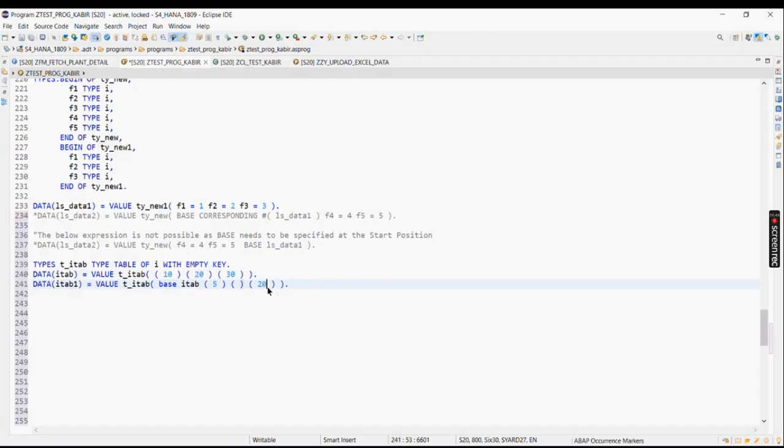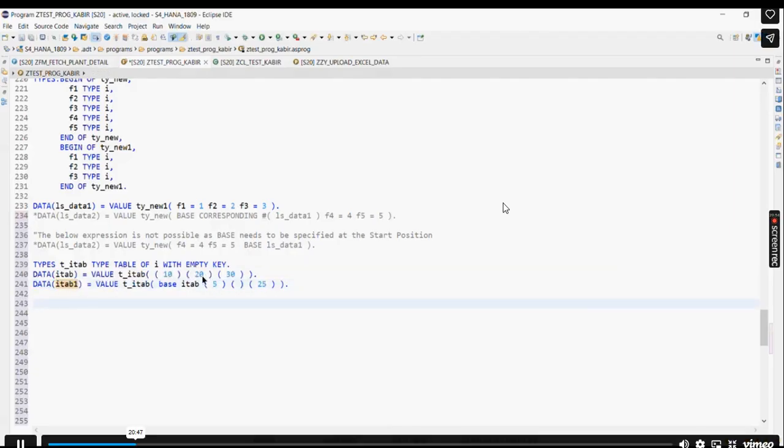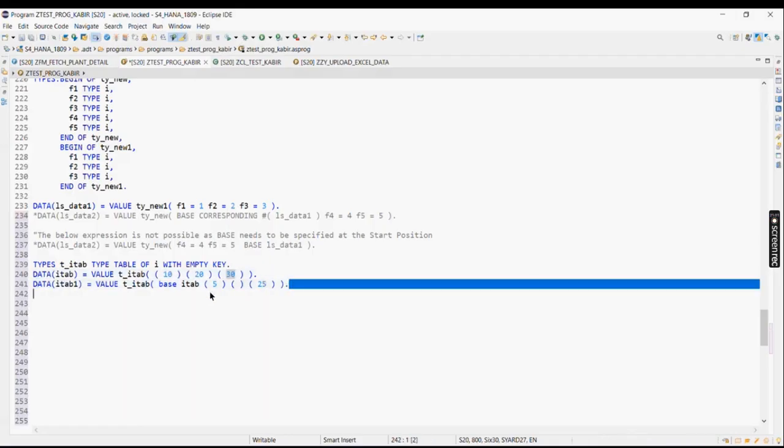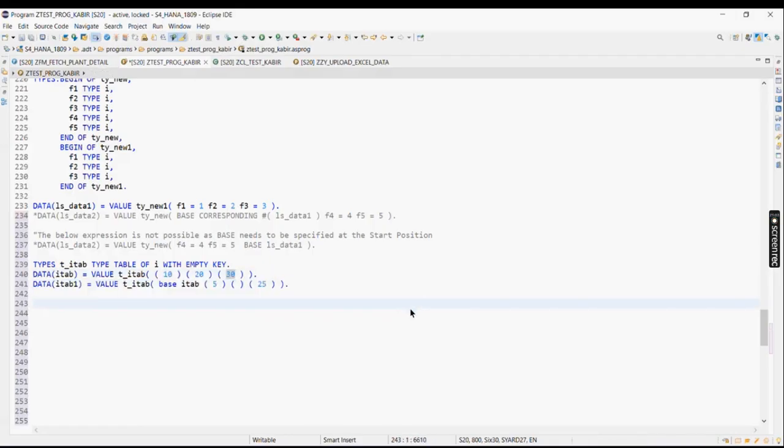So this 20, okay, let me show you like this. So 30 I want to make it 25, and 10 I want to make it 5, and 20 I want to keep for itab1. This is itab1. So in itab1, I want the second value as 20, the first value 10 to be replaced with 5, and 30 to be replaced with 25. So is this correct? No, I don't think so. Any other answer?